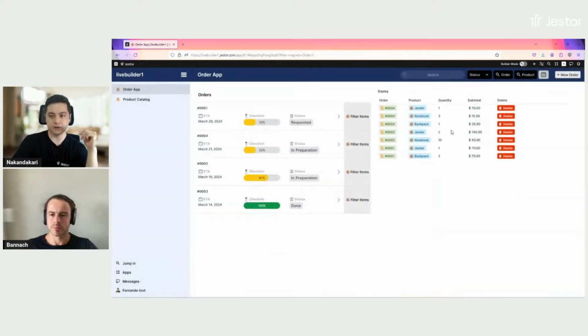There you go. So if I close now, you can see that the jacket was added to order number 4. And you can see the checklist here that it's 1/3 completed. So this is the idea for this main part of the app. You can also see that we have the filters on the top part of the app.